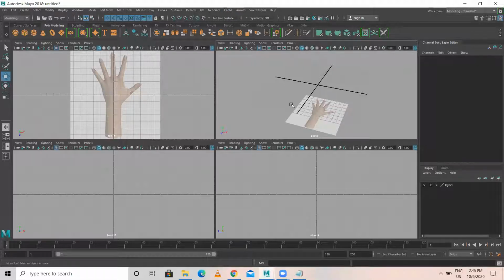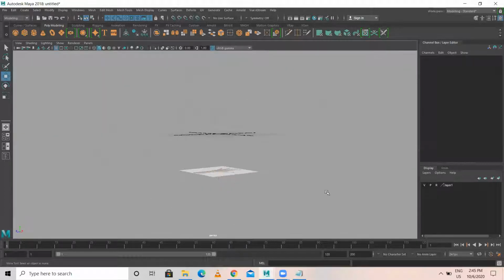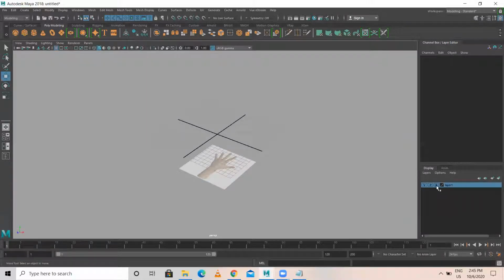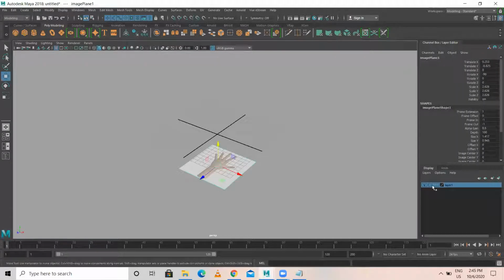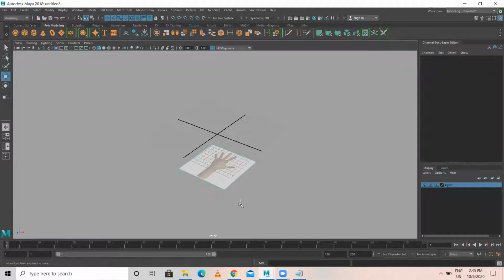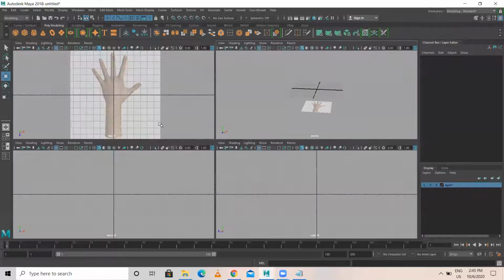Okay, see what I have done. I just selected this particular reference and placed it in a layer and in reference mode, so that I can see this, but I don't want to select this. So place this particular image in the top view. Got it?